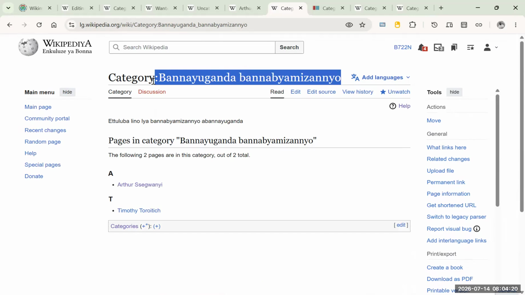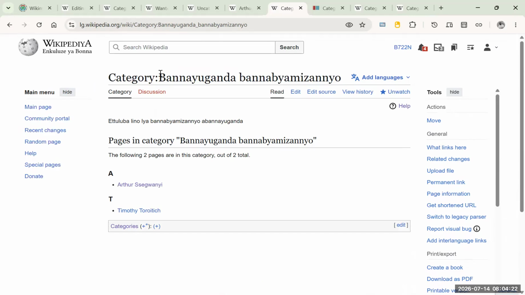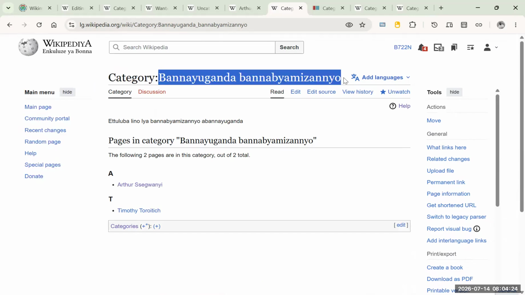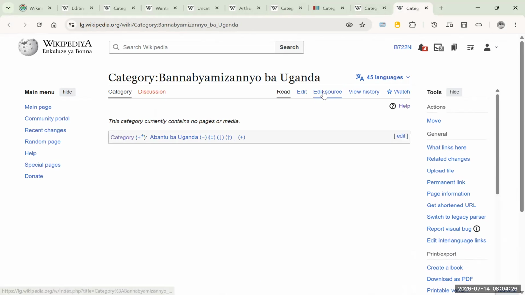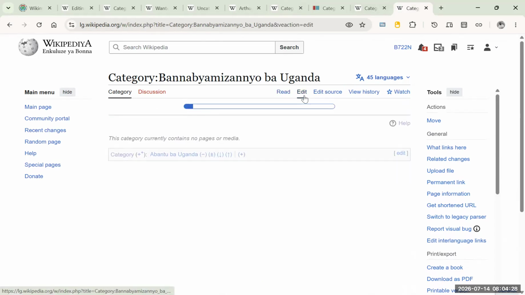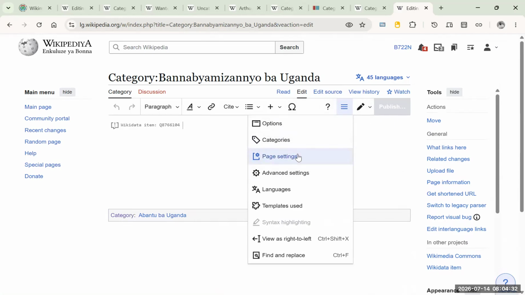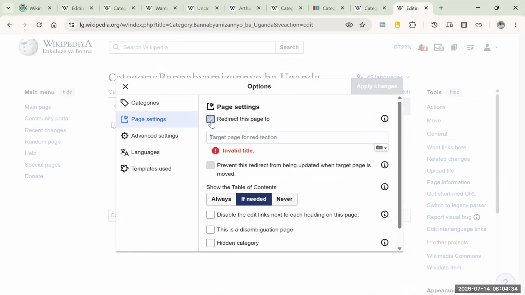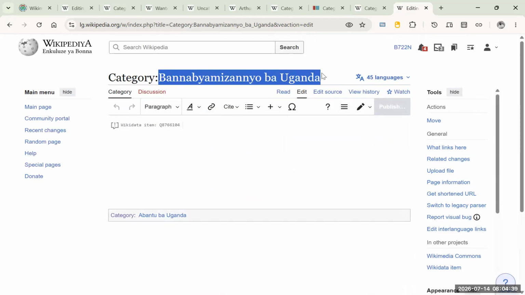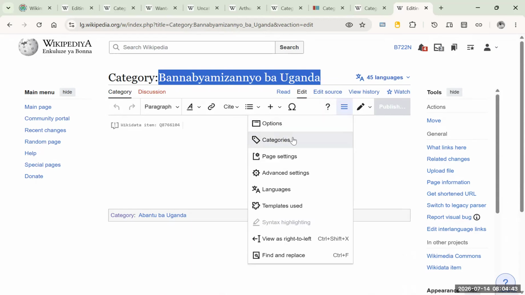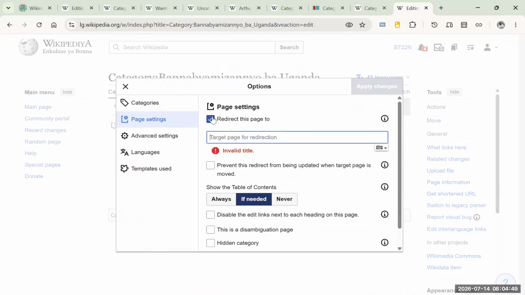So I'm going to copy this. Let me see. Then I come to this one. So basically, I can click on edit. When I click on edit, then I come to category page settings. So I want to redirect this page because this is not the right category. Bannabyaemizannyo Bannayuganda. No, it's supposed to be Bannayuganda, Bannabyamizannyo. According to what I read in the group, this is the standard way. So I'm coming to page settings. Then I say redirect this page to.